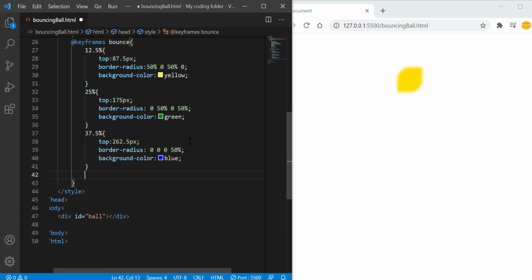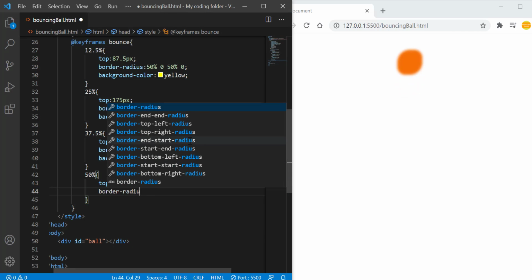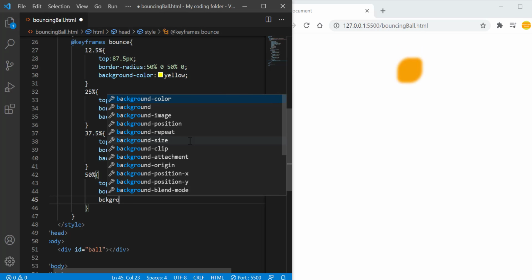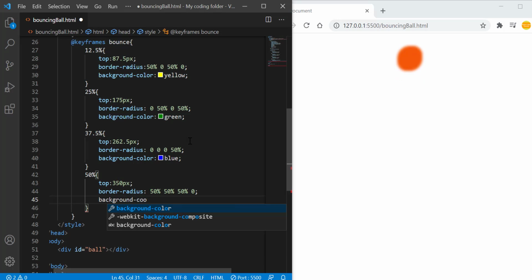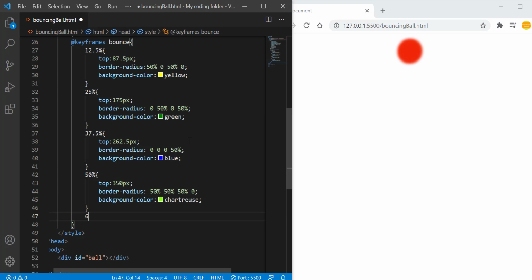And then at 50%, it will be top 350 pixels. Border radius 50%, 50%, 50%, and the last value will be 0. Background color will be chartreuse, 62.5% complete. It will have top 175 pixels.